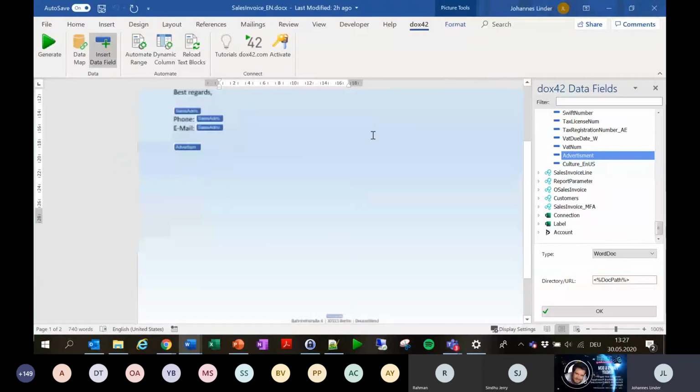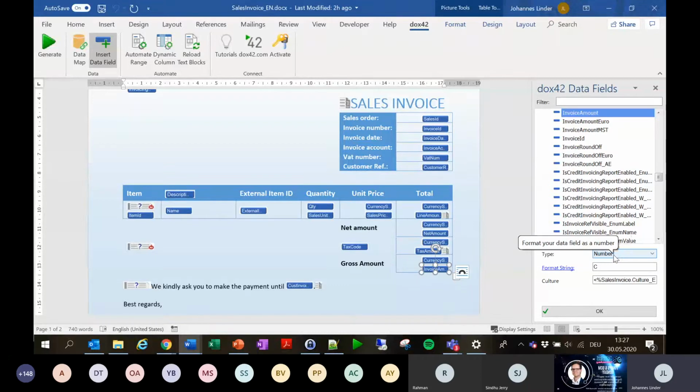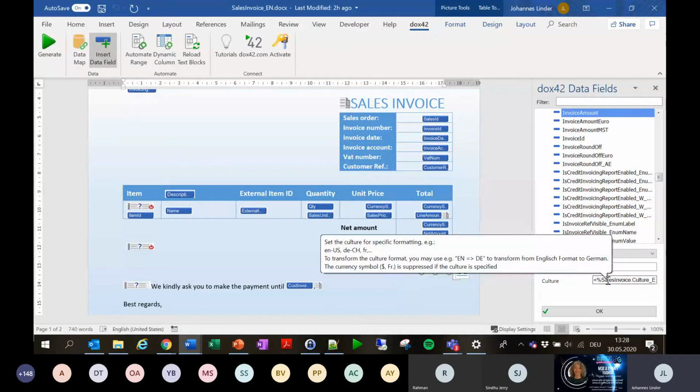One thing that I'd also like to mention is in terms of the cultures, because when it comes to numbers and cultures, it's a topic that usually comes with some questions. For example, we're including the invoice amount here, and that's defined as a number. The format string can be anything that you define for yourself. But the most important part, there is a culture in here. First of all, you can define what should be the output culture in the document, and you can also define what the input culture would be.